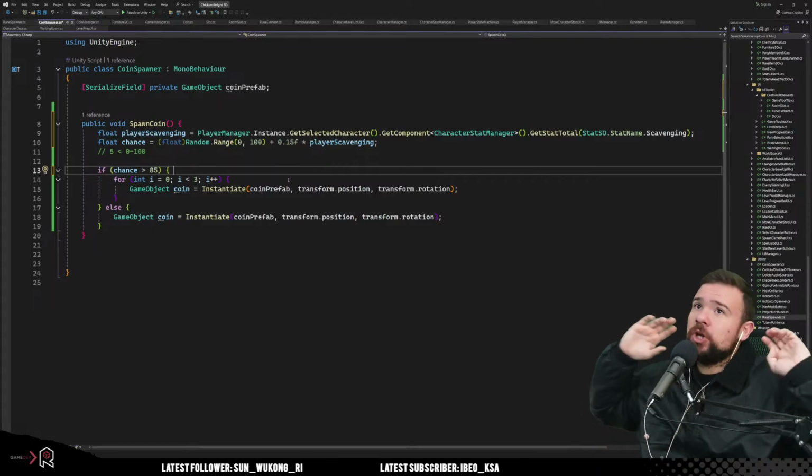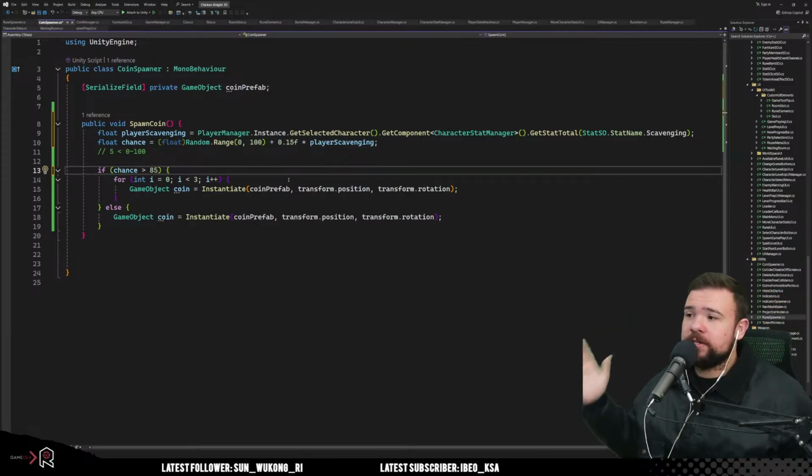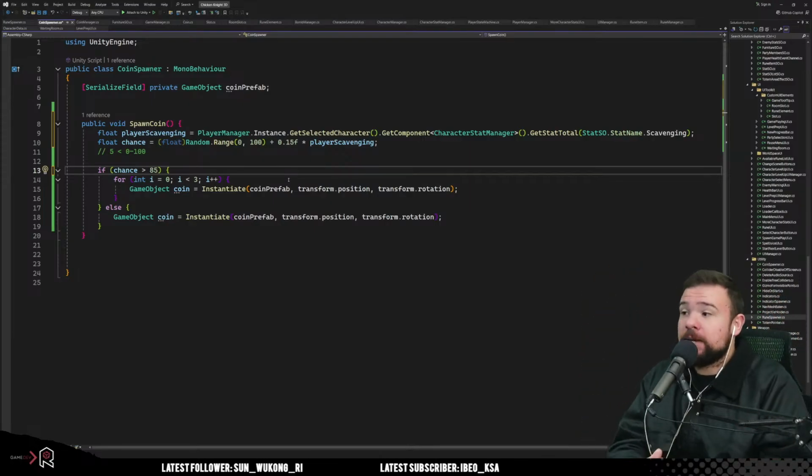So if you look at the scavenging stat and you see, oh, my scavenging is 100%, what does that mean to you? Does that mean it's doubling your chance? I think that is what it means. It doesn't mean you have a 100% chance, it just doubles the base chance. Okay, so that's how I'm going to work with it.